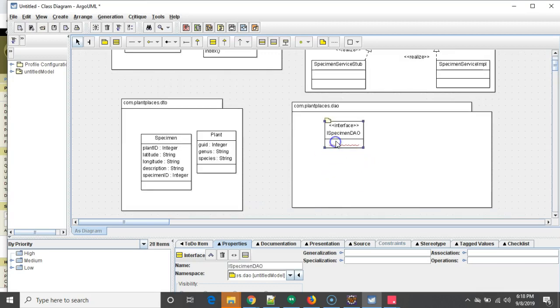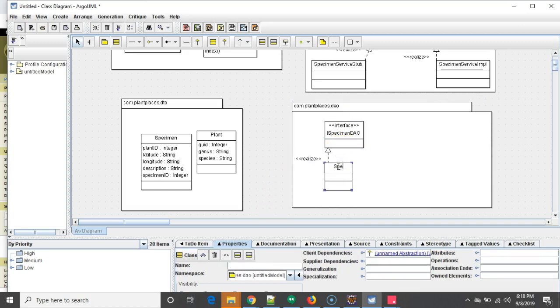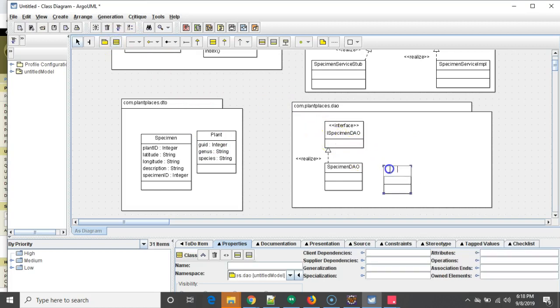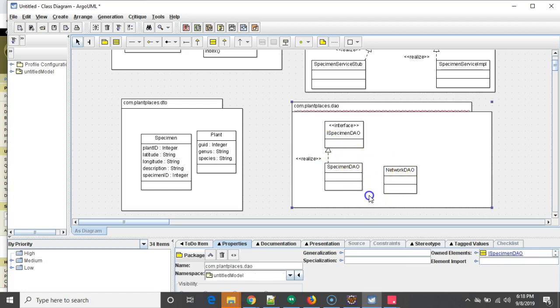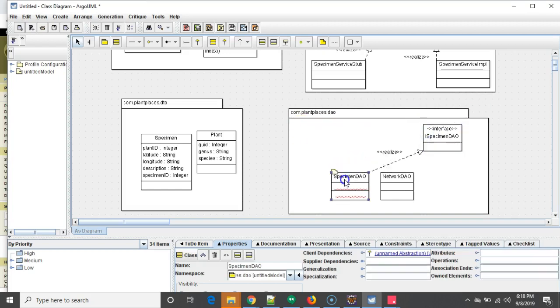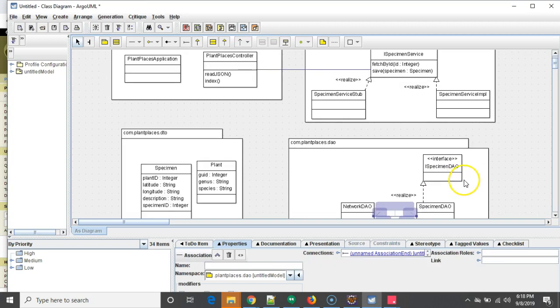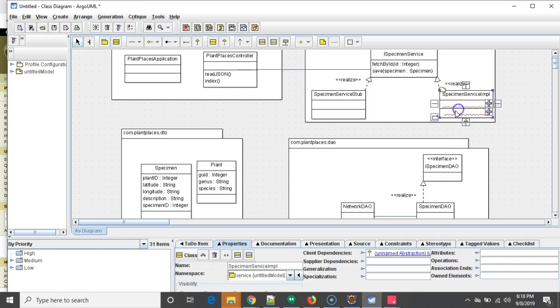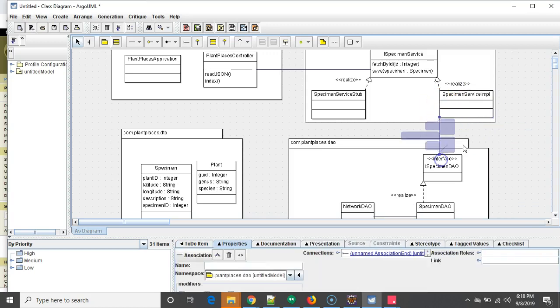Okay, and then we know that we can have that implemented by a specimen DAO class. And then the specimen DAO knows what a specimen is, but the network DAO is something that understands the low-level networking that has to happen to talk to something like an online data store. So let's do this. I'm going to move this over. I'm going to show a uses relationship between specimen DAO and network DAO. Now, between specimen service impl and specimen DAO, I'm also going to show a uses relationship.